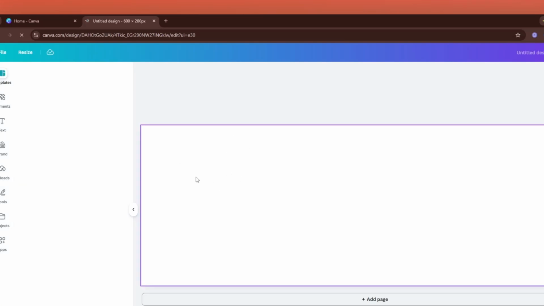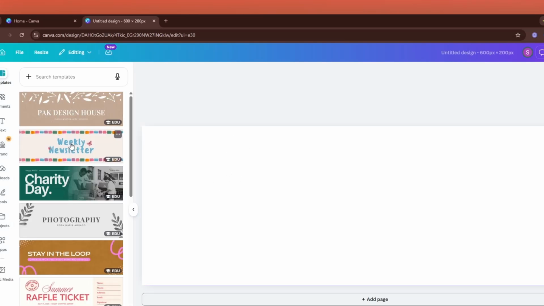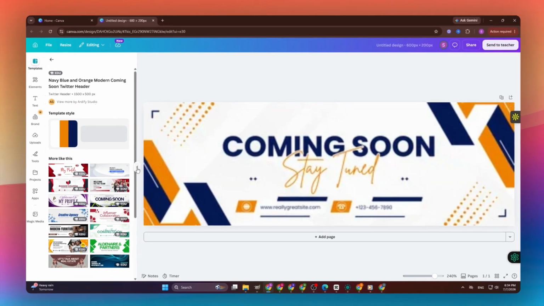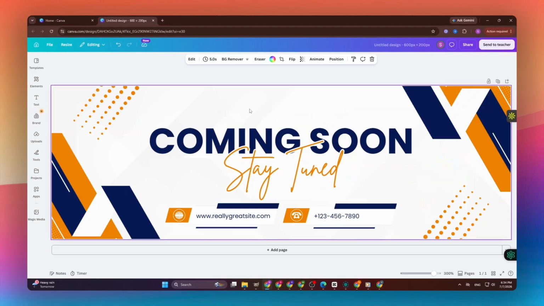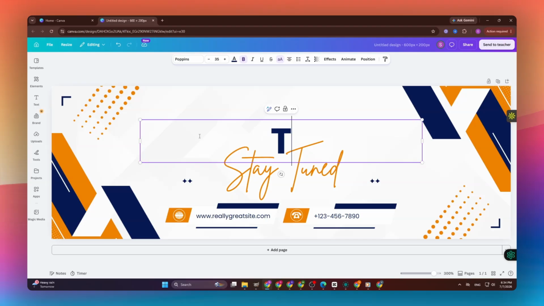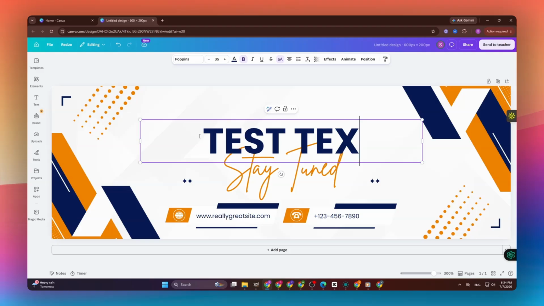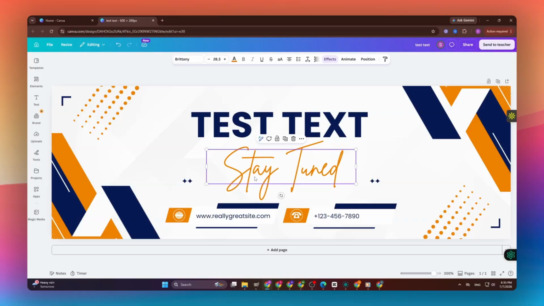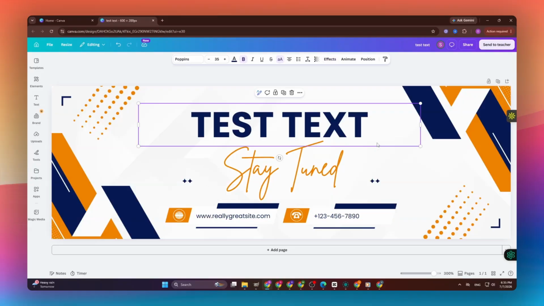Once you are in the New Design workspace, you'll see a variety of templates available. Simply browse through them and select the one that best fits your needs. Now, you can customize your email banner however you'd like. For example, you can remove the existing text and add your own. Once you've finished adding your text to the design, you can also update the phone number, add your website link, and edit any other information on the banner.